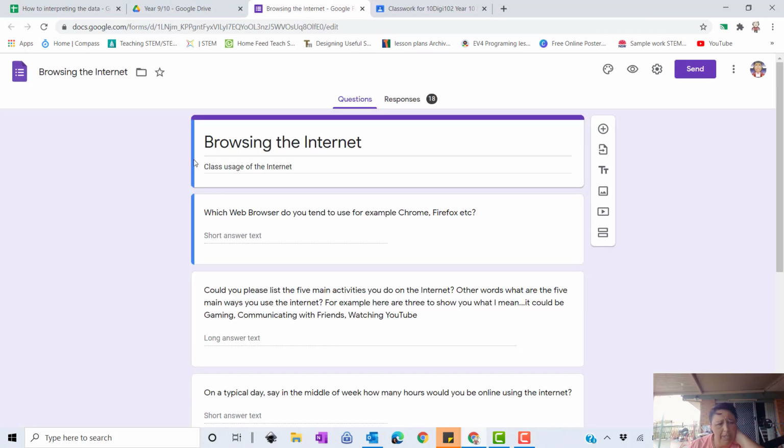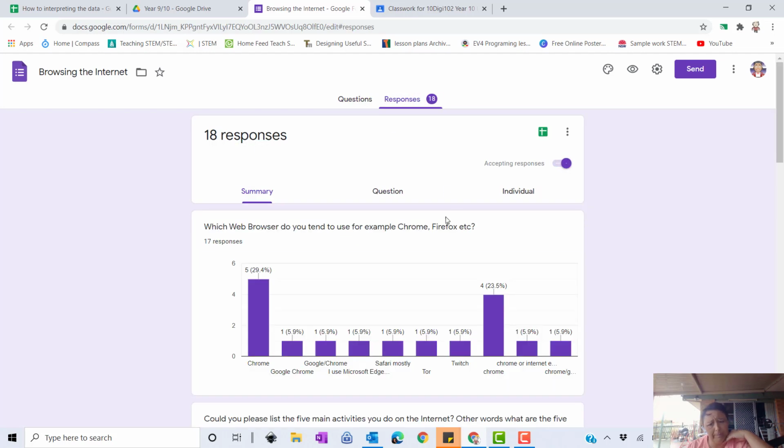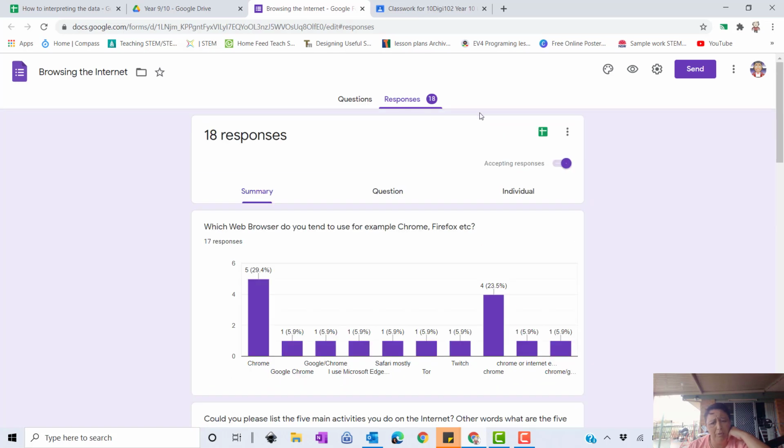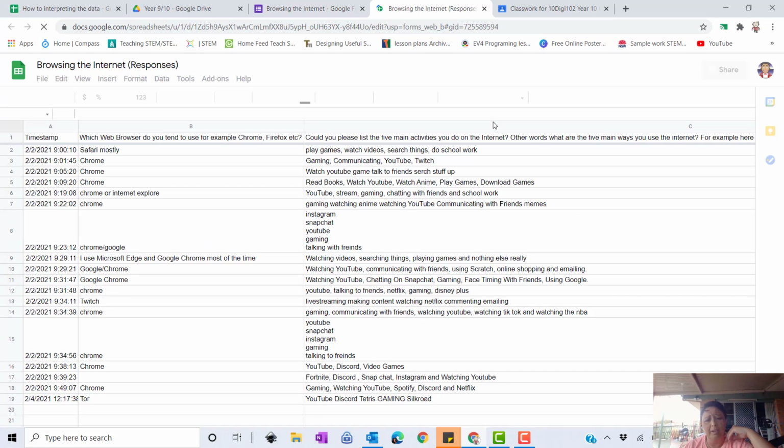What's happened is we've done a survey. The class did a survey. We've grabbed the information, so I've got all the responses from there. All of our responses have gone in here, and then I've opened that up in a Google Sheet. Now what we need to do is make sense of this data.